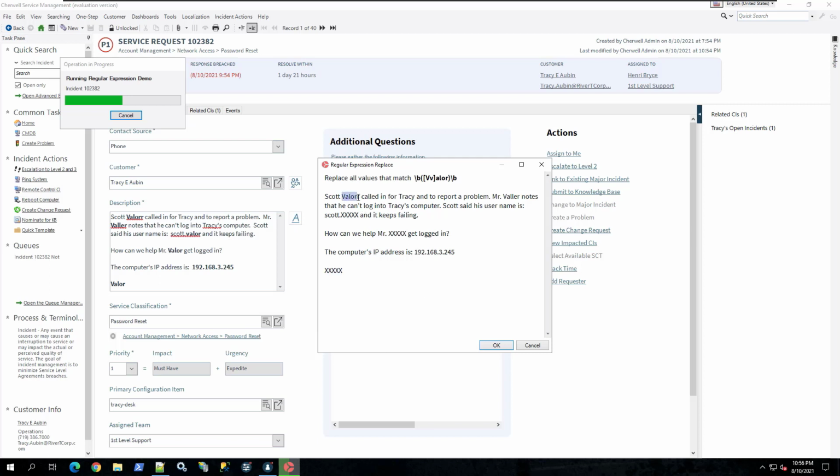Now you'll notice this one didn't match because I'm using the word boundary, so it left it alone. And this one didn't match because I said specifically I'm looking for the variation of valor where it's misspelled. So that's an example of using search and replace.